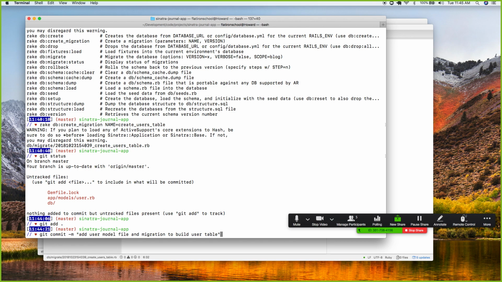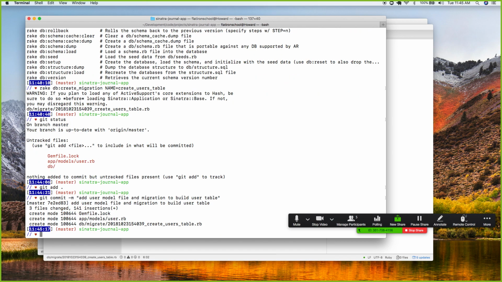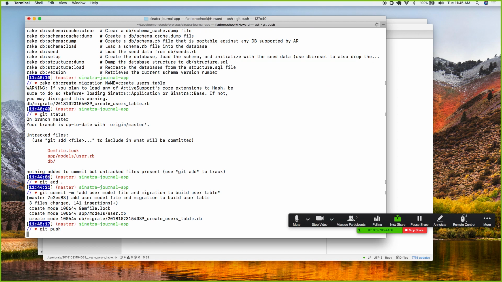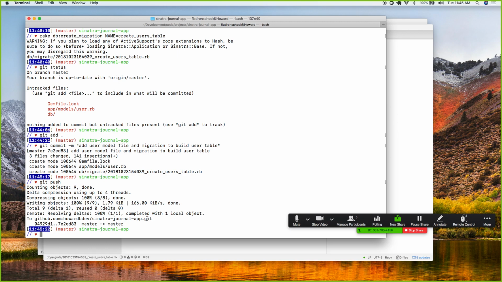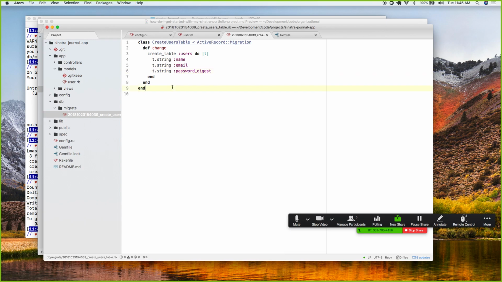Okay. Again, that's probably a little too much for one commit, but that's okay. We're still practicing. I'm going to go ahead and push that. Notice I no longer need to say origin master. That's now the default. If I wanted to push to something other than origin as the destination and master as the branch, I would have to specify that. Okay. So that was cool.